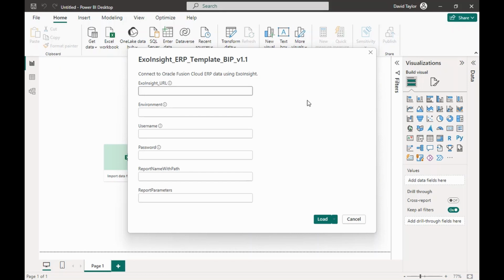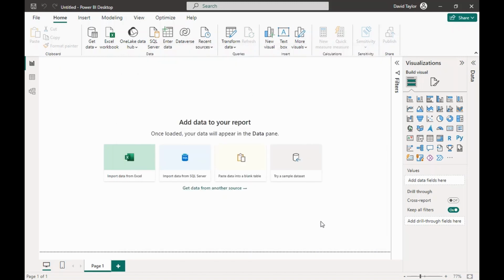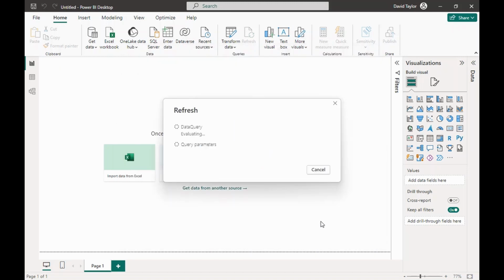ExoInsight brokers the conversation between Oracle and Power BI. So here in Power BI, I basically just need to enter the exact same set of parameters I entered back in the ExoInsight web interface, my username and encrypted password, the report that I want to pull back. And again, if there were any parameters, I would enter those here as well. And now Power BI will communicate with ExoInsight. ExoInsight will communicate with Fusion, and that BI Publisher reports data will come back to Power BI.